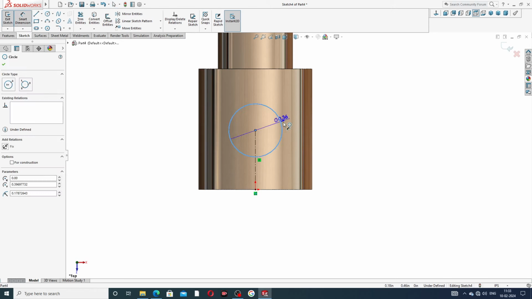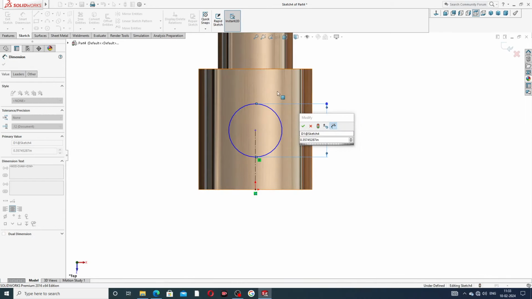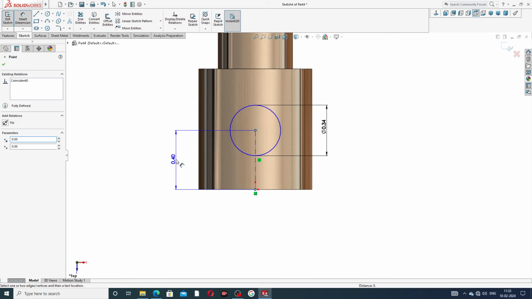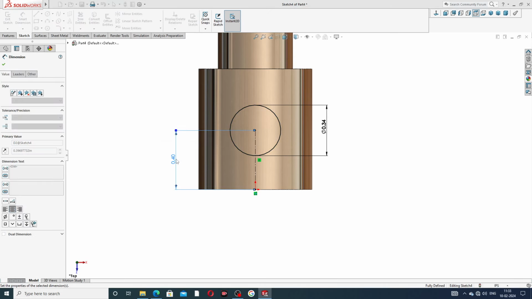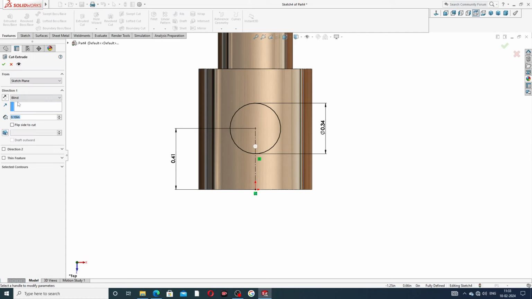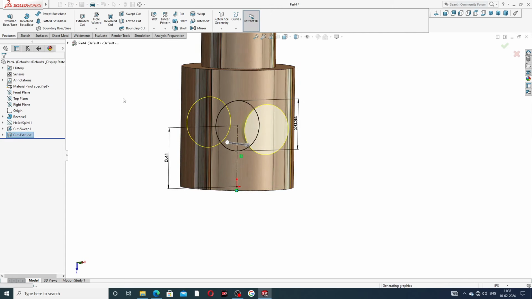This diameter is 0.34 inch and this length is 0.41 inch. This is 0.34 inch and this distance is 0.41 inch. This is fully defined. Going to Extruded Cut, it is through all, both sides, cutting here. Okay.